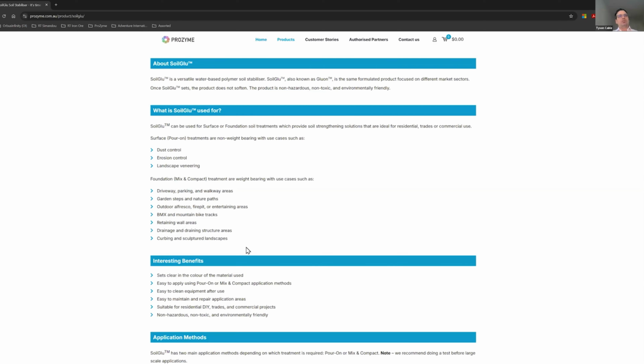That's really good for non-weight bearing use cases. If you're not going to walk on it or drive on it, and you need a long-term lock-in of soil so you don't have dust, or in some cases you can actually prevent water erosion, then I'd use the surface method, which is documented on our website and in the product information sheet. I'll also share that in the process shortly.